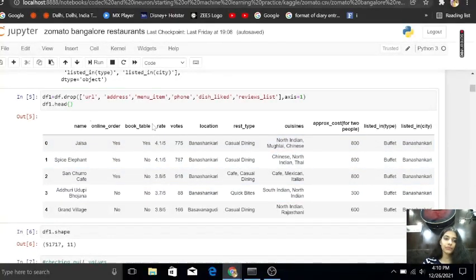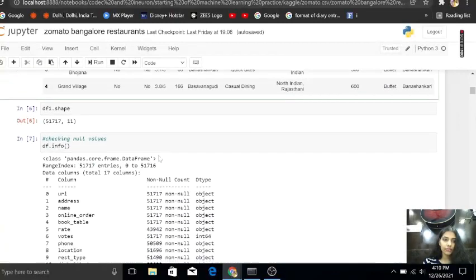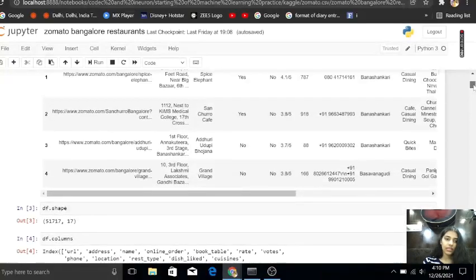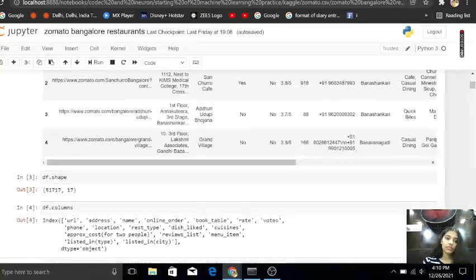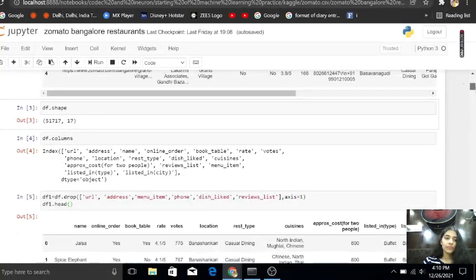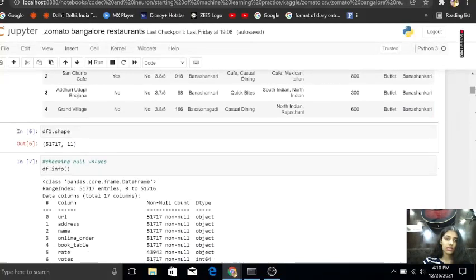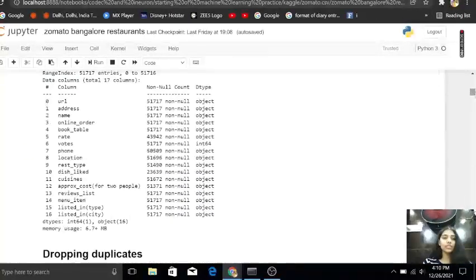Okay, after this, if I use df1.shape, I have 51,717 rows and 11 columns. Okay, before this I had 51,717 rows and 17 columns, but after the drop I have 11 columns here.